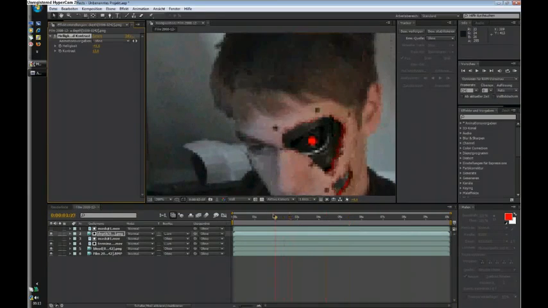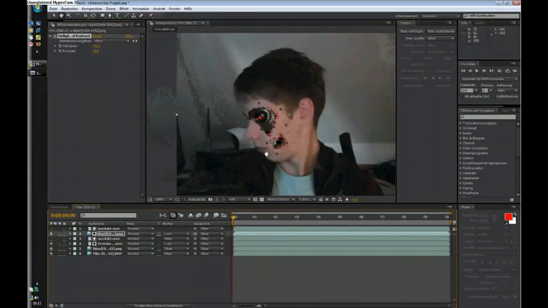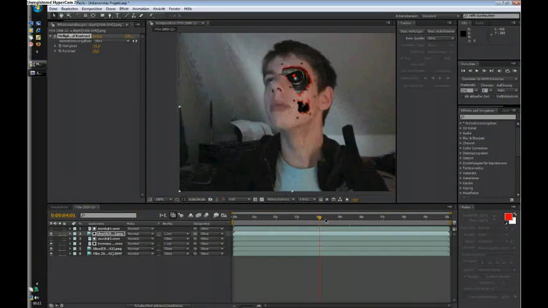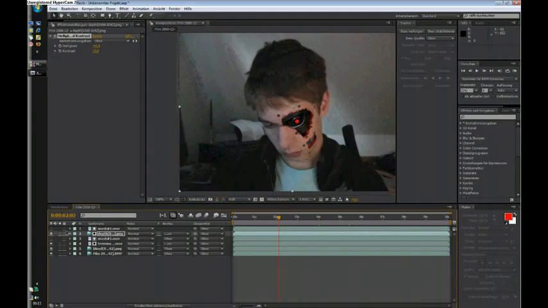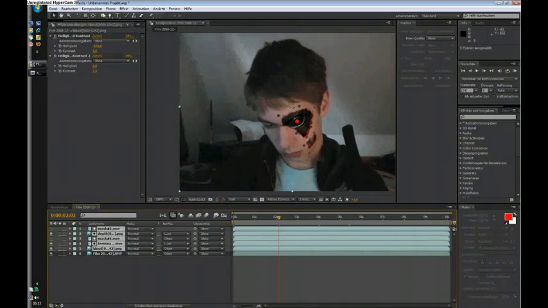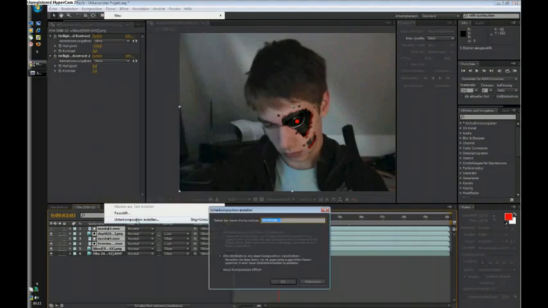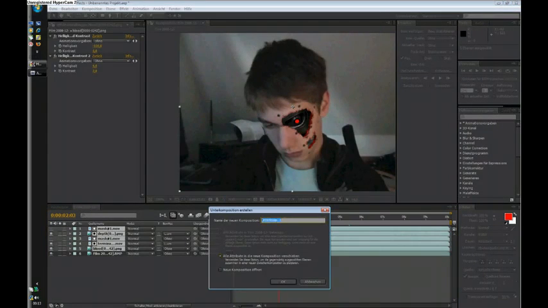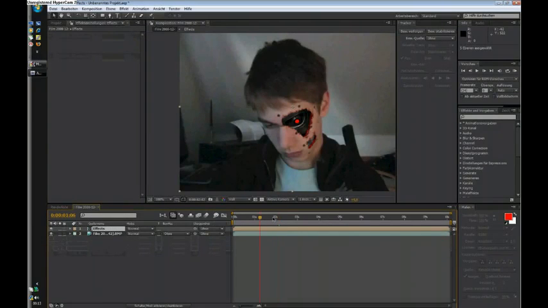We want to be able now to work with these elements easily. For this we can pre-compose them, and if you want to do this just select all the edited elements here and then go to layer and pre-compose, then give it a name like effects or something like that.